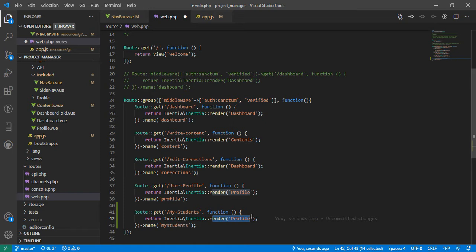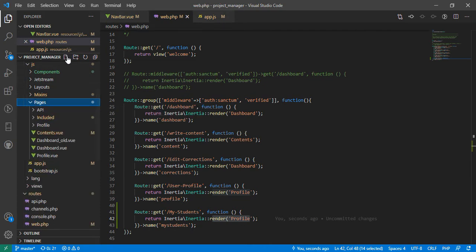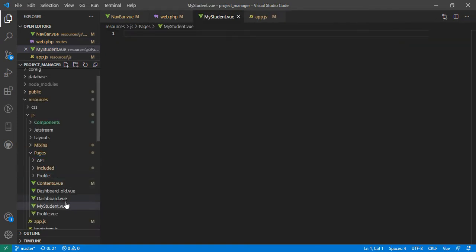Render profile page. So what I'm going to do here now is I'll go to the pages. That's this pages here. I'm going to create a new file on the pages, and I call the file my students. So when I create my students dot view, now this will be my new page.